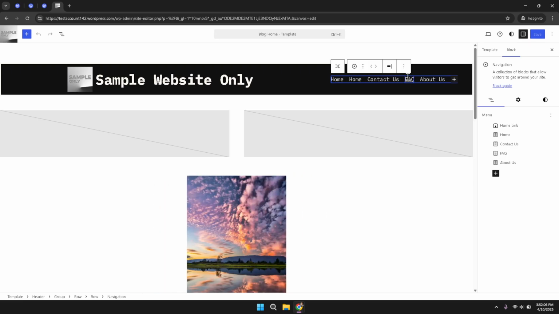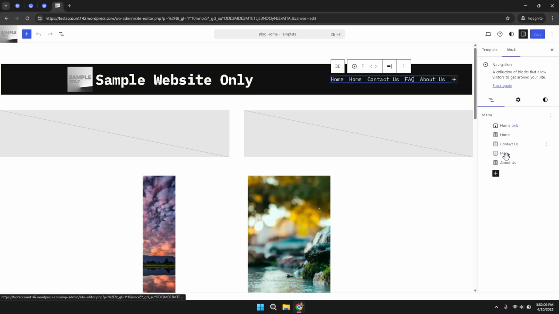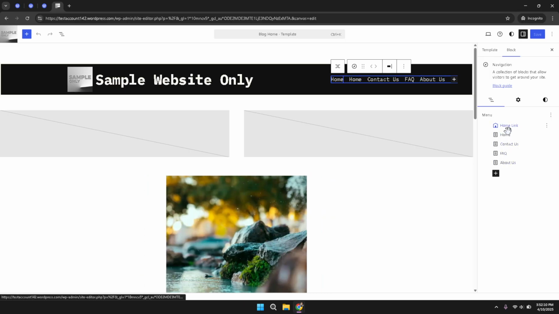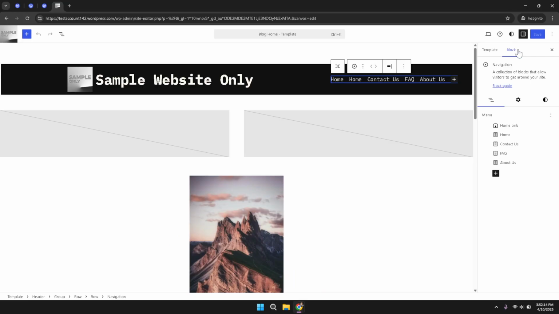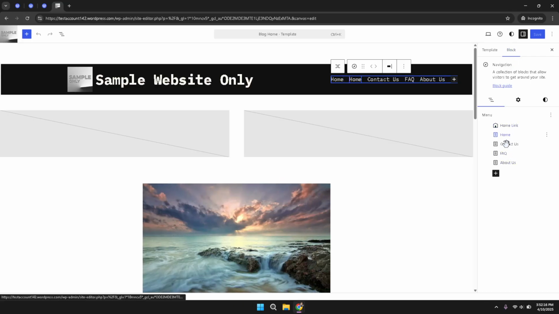With the navigation menu active, direct your attention to the settings panel on the right side of the editor. There you will find a tab labeled Block. Click on the Block tab to view all options available for modifying the currently selected element of your site. This area of the editor provides access to various settings that control the appearance and functionality of the navigation menu.